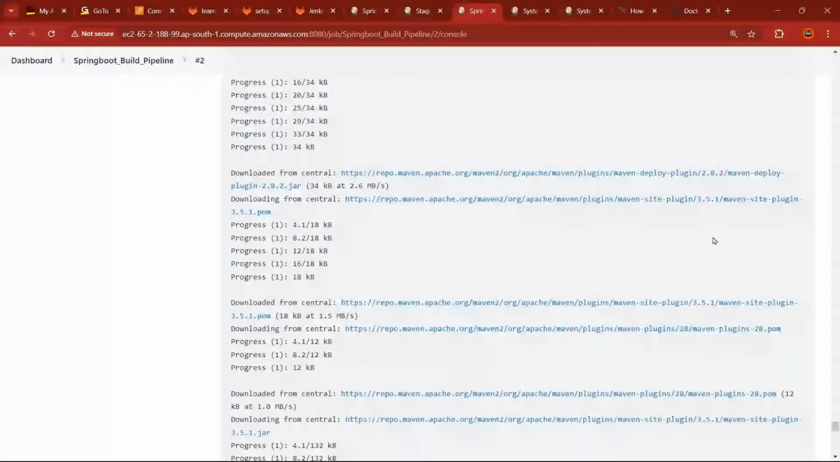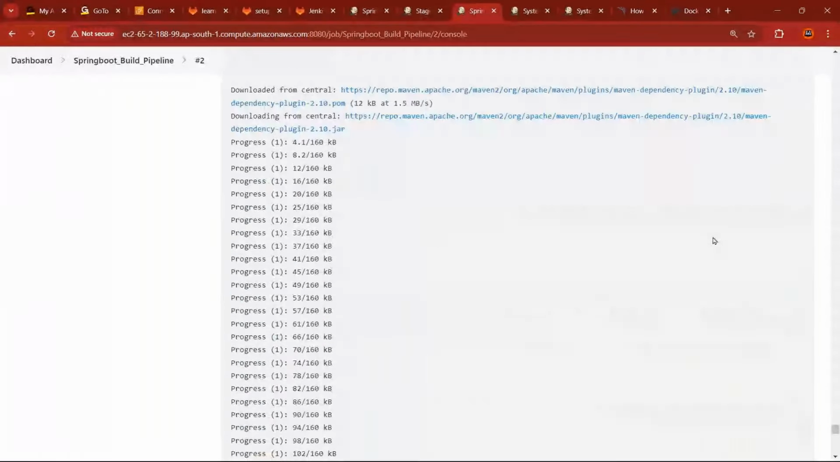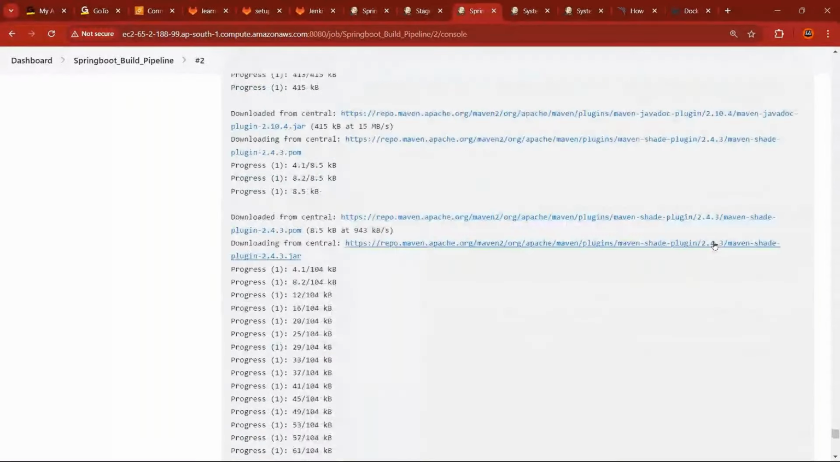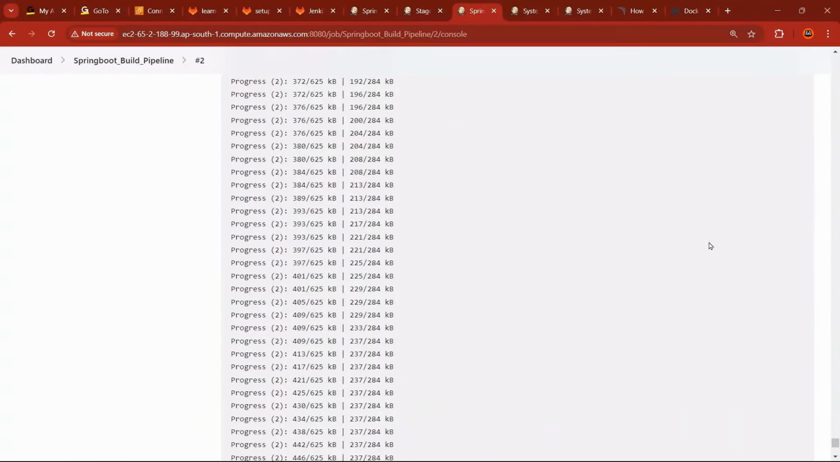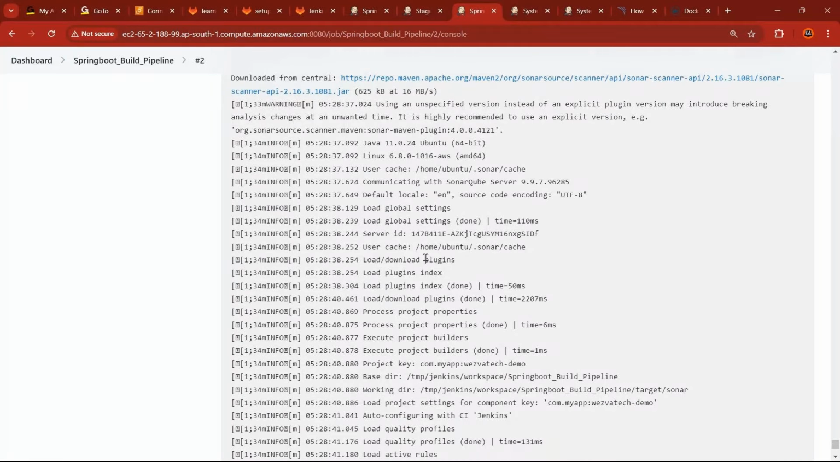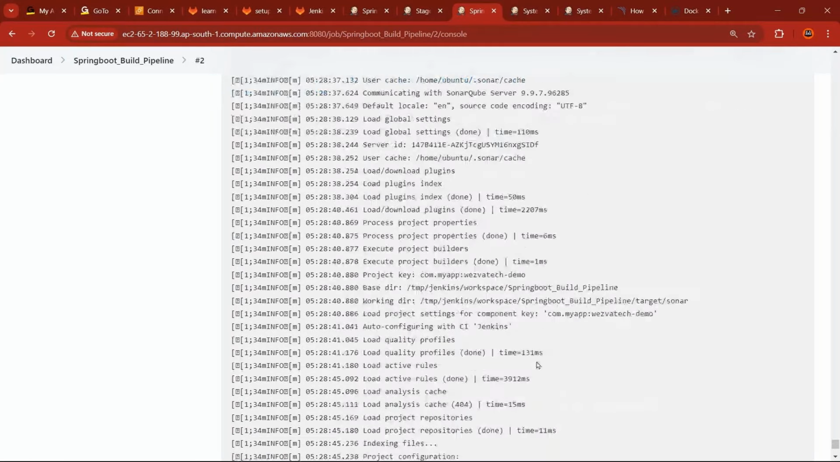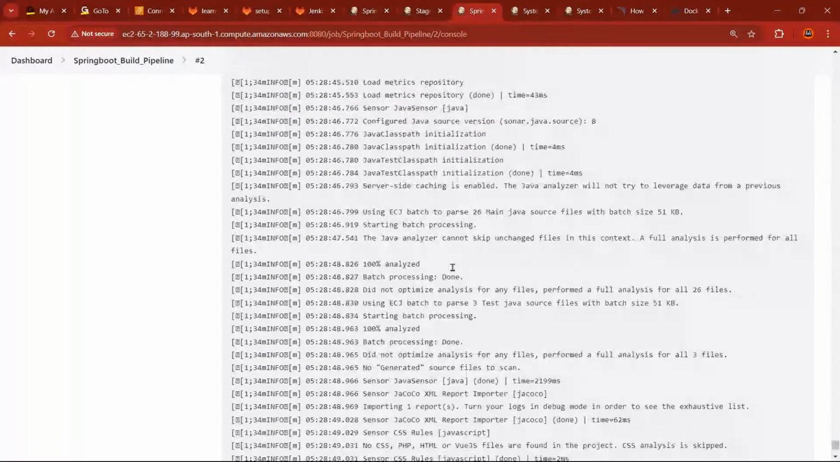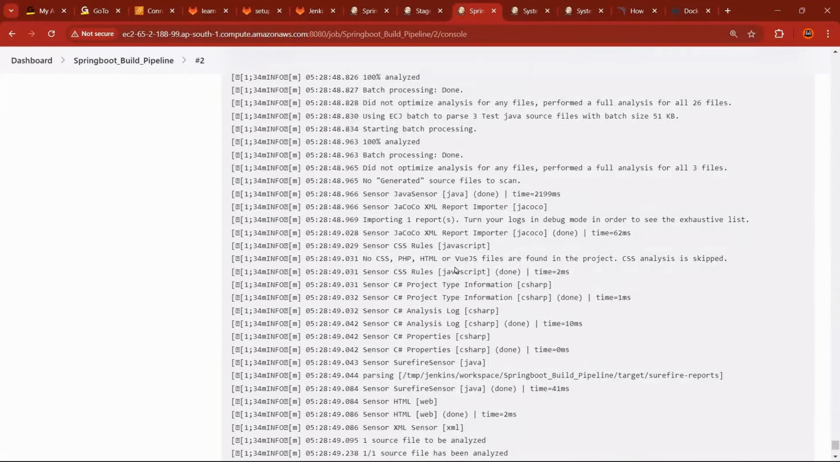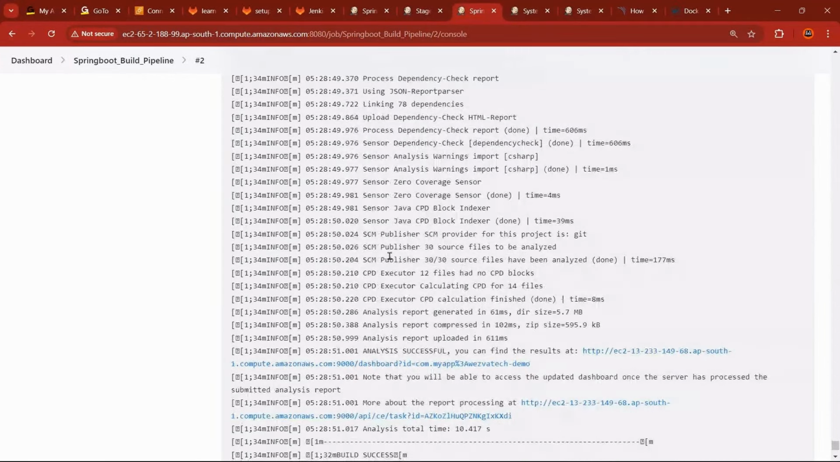So if you scroll down, yeah, because it's the first time, Maven is downloading all the plugins. But now you can ideally see here it takes all the values one by one. All right. So it completely took, and now it says it's uploaded into this dashboard, which is nothing but the URL of our SonarQube.